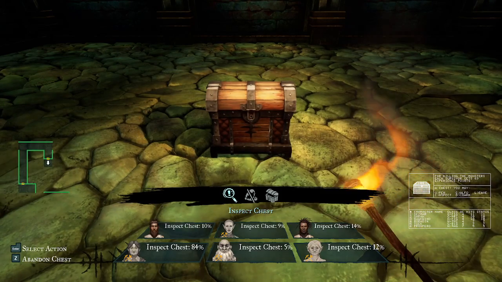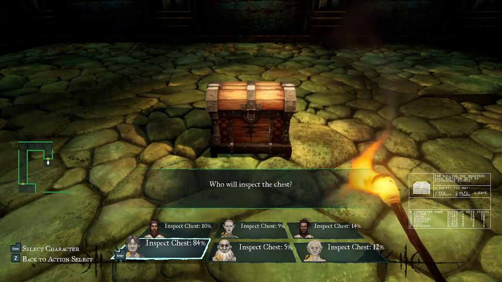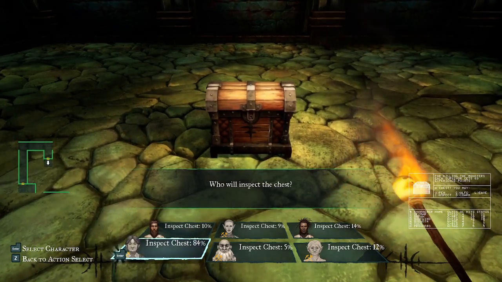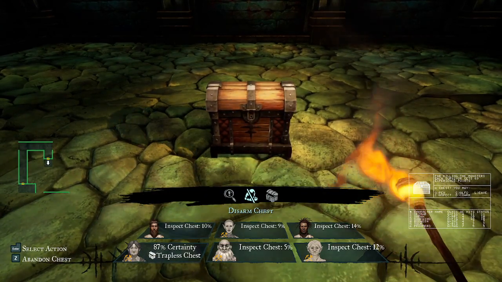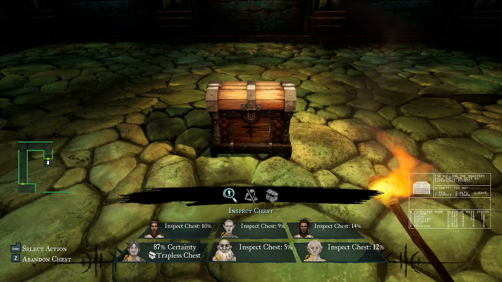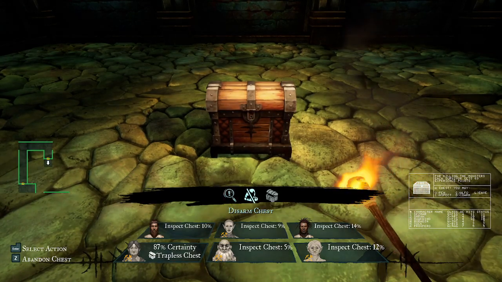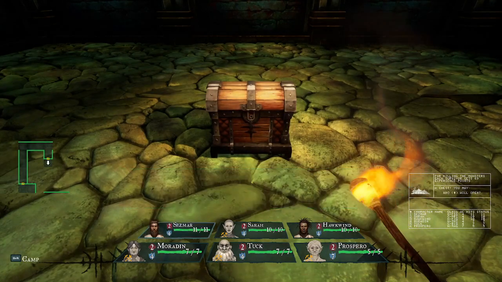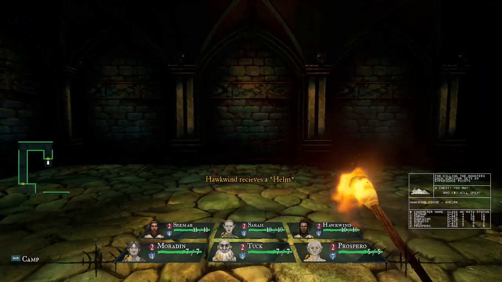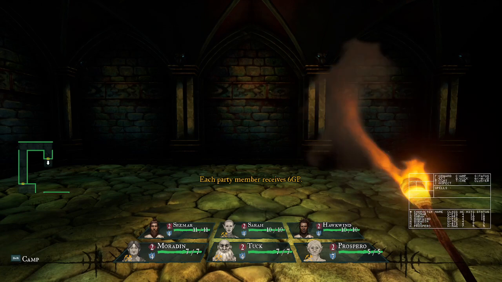Nice. Okay. So yeah, I think the guy with an 84% chance to inspect the chest should inspect it. Okay, so it sounds like he thinks he is 87% certain it is a trapless chest. Alright, so open. 40 gold, and Hawkwind receives a helm. Okay.